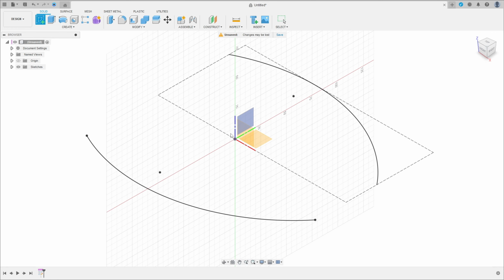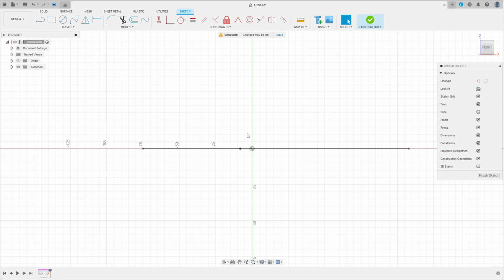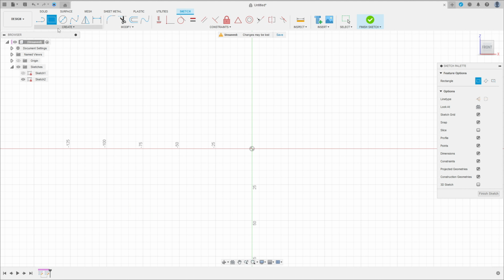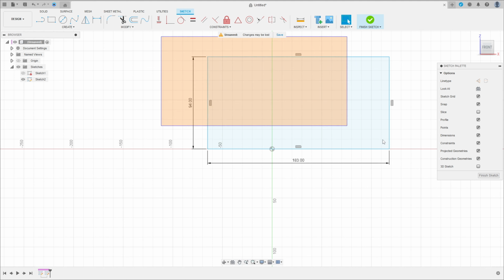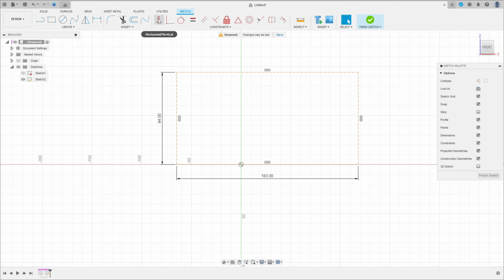Now go to create and select this plane here, the front plane. Let me hide the sketch line. Select the 2-point rectangle, make a rectangle here with 183 millimeters by 94 millimeters. Okay. It is a construction line type. Go to constraint, select the horizontal, vertical, click in this point here in the midpoint. Go to sketch dimension. The distance between this line here and the midpoint is 108 millimeters.